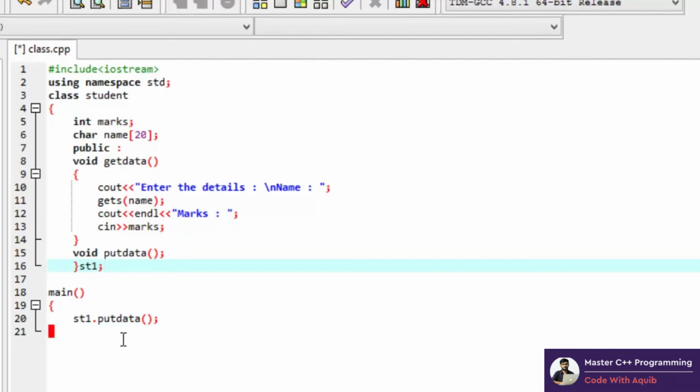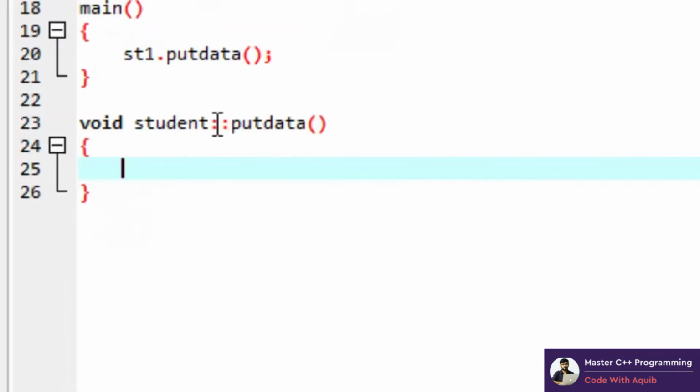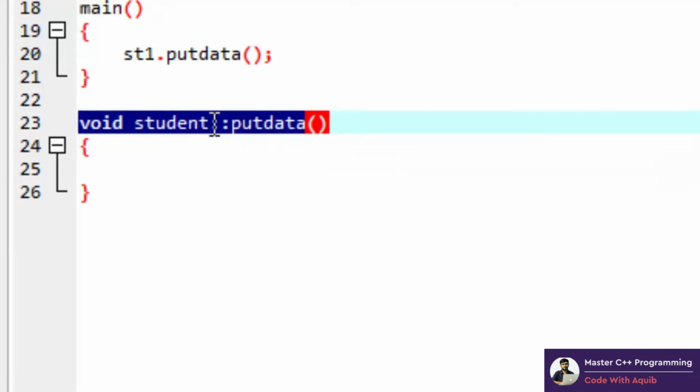Now what if I want to define it outside the class, right? So we have to specify the scope. We'll write void, the name of the class, then double colon, and then we'll write putdata. What this means is, it's called the scope resolution operator, right? So this statement means there is a function called putdata which is for the class student. Now we can have several classes in a program, right? So suppose we have two functions named putdata in two different classes. So how does the compiler know which putdata this definition belongs to, right?